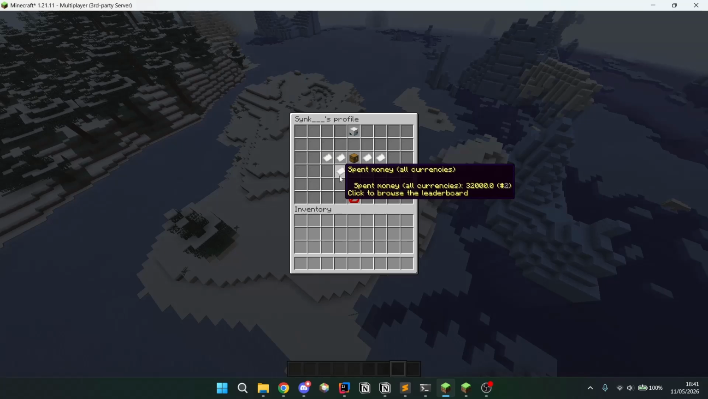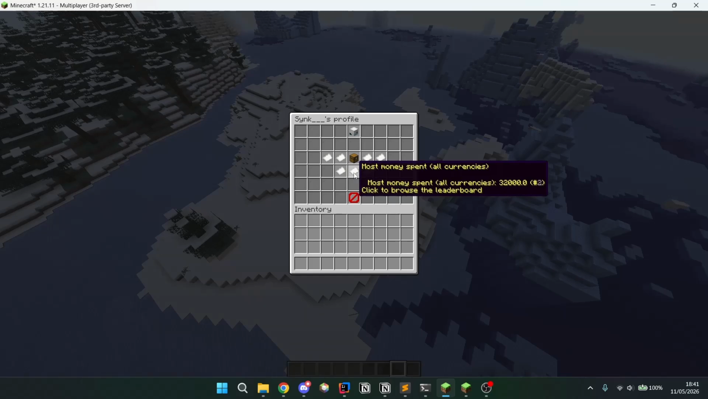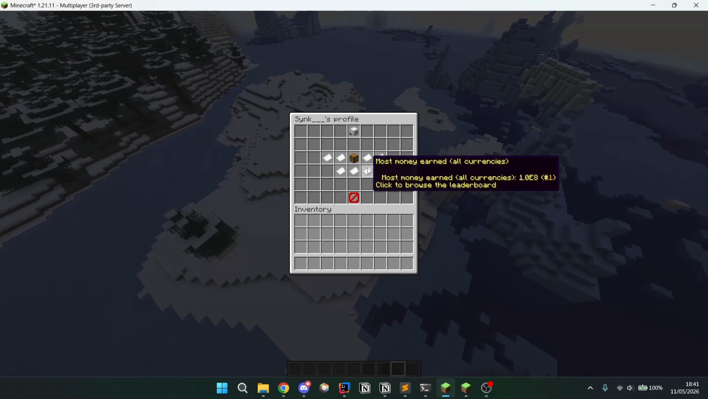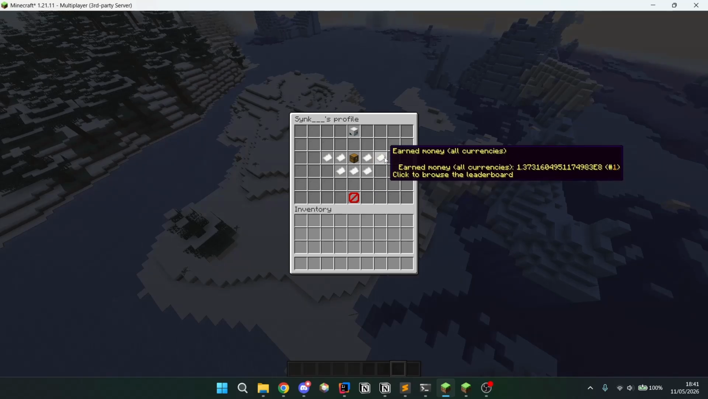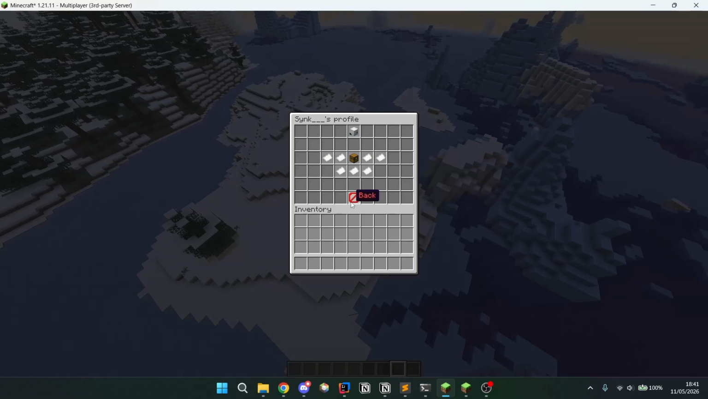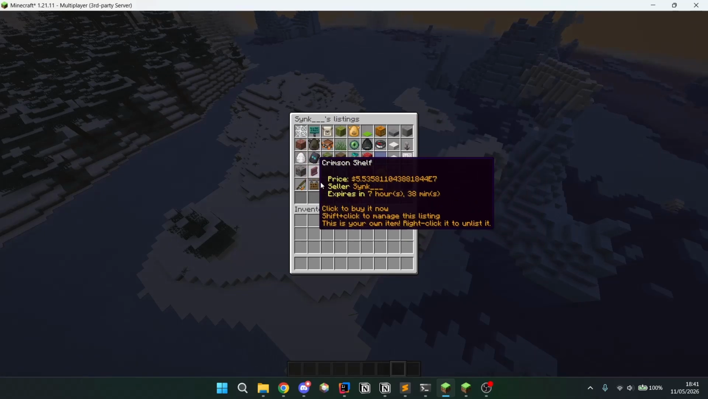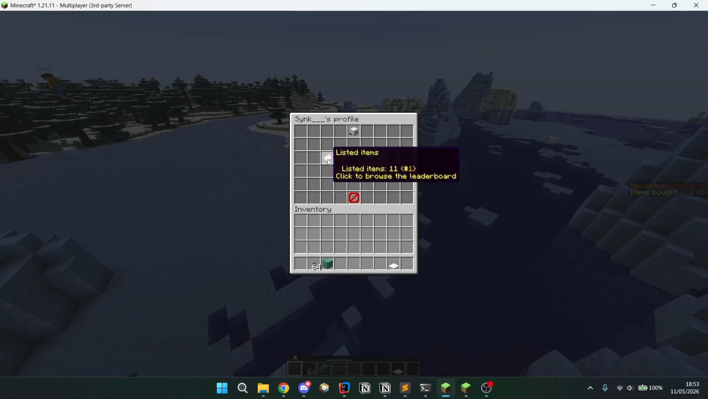This is the entire amount of money you spent of every currency on items that you bought. This is the most money you spent at once. This is how many items you've bought. This is all the money you've earned, and this is the most money. This is the total money you've earned. You can also see here the player's listings. So if you click here, you're going to see every item that you have on sale.